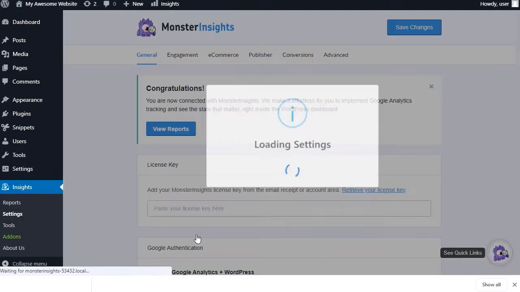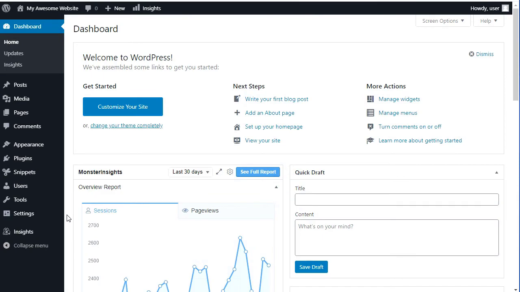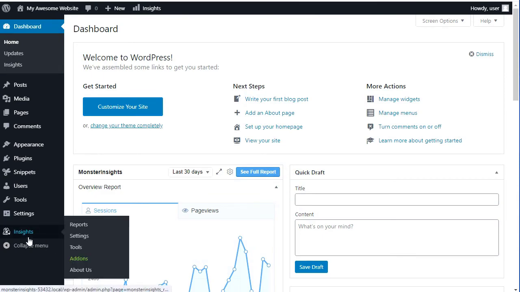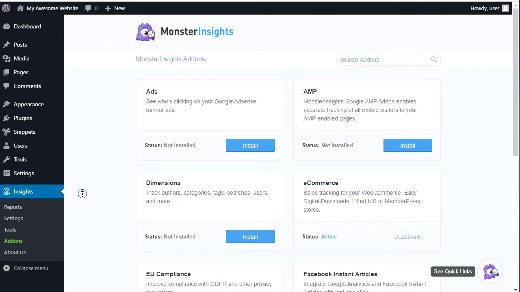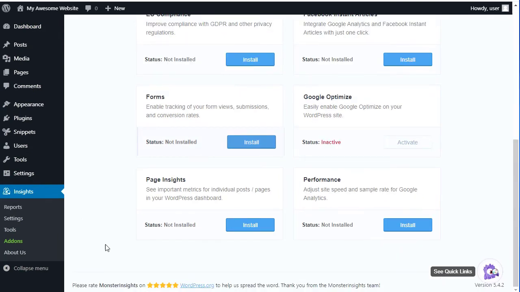Now you'll need to install the Monster Insights Forms add-on. Now this is really easy. To do it, just click the Add-ons link on the sidebar under Insights. Once the page loads, you'll need to click the Install button next to the Forms add-on. You'll notice that the status changes from not installed to active. And that's it. So you don't need any further configuration. You've completed the setup process with just a few clicks.